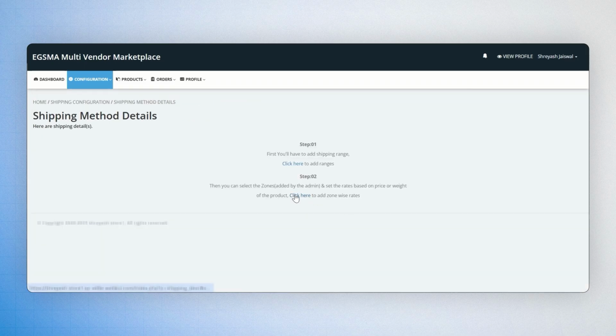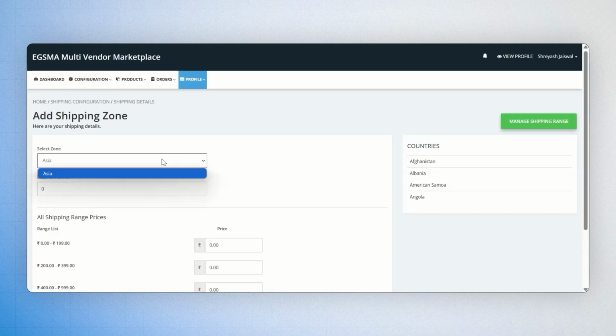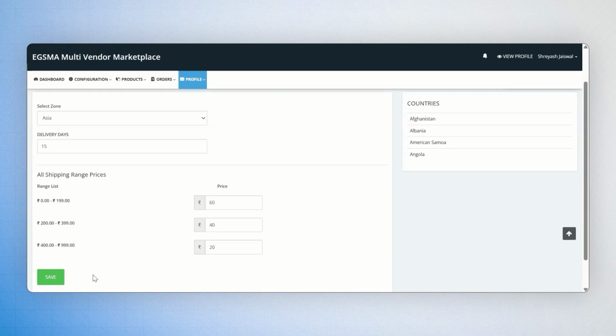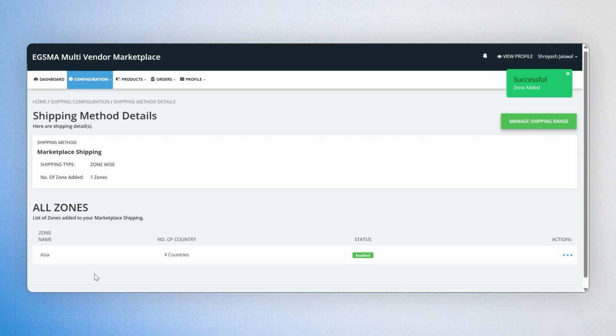Step 2. Configure zone-specific rates. To set the shipping rates, click here and select a zone from the drop-down. Then specify the delivery days, set the shipping charges, and click Save. Similarly, you can add and manage more shipping ranges and zones using the button on the top right. You can also edit, disable, or delete the shipping rates for a zone by clicking on the three dots.